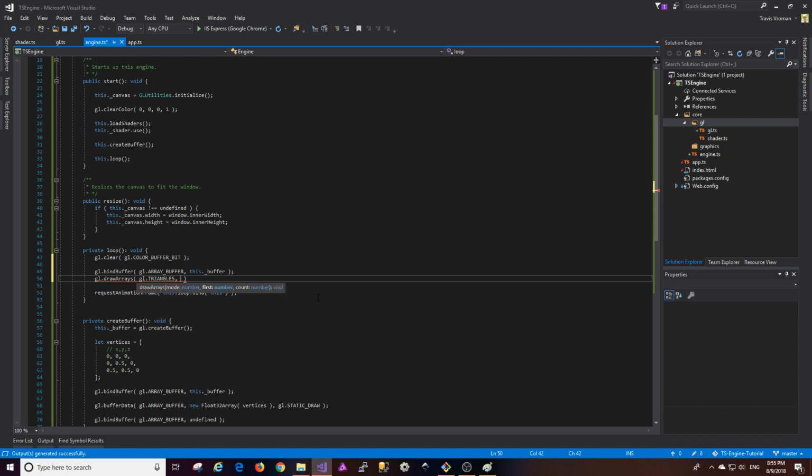So we've got GL triangles, and the next thing that we do is first. What it's looking for with first is basically where in the array do we want to start. And in this case, it's going to be 0. Basically, we're saying start at the 0th position in the array.